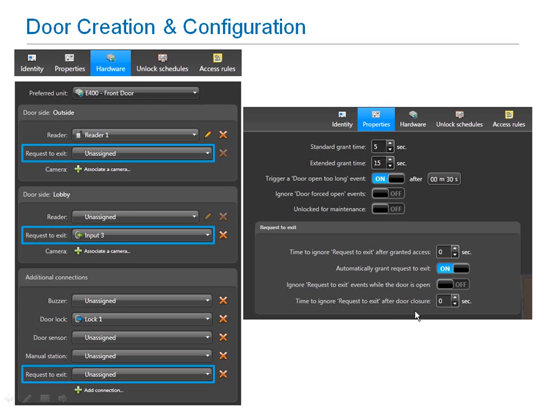First is the time to ignore the REX events after granting access. This can be used to cut down on any false requests and will not check the input for this long after access has been granted. If you're using a REX, you'll definitely need to turn on the next option, Automatically Grant Request to Exit.